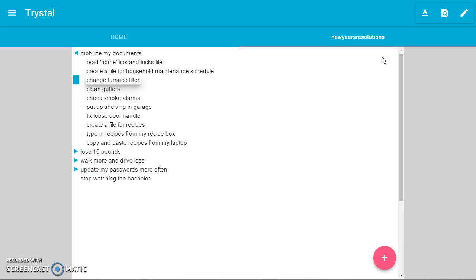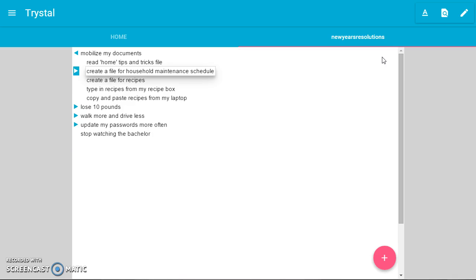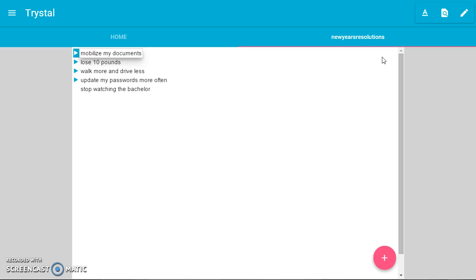So again, use the up and down arrows to position the line, and I'm going to start at change filter. Now I'm going to hit Shift down arrow for as many lines as I want. There we go. And I'm going to move all these over, Control, right arrow, and now I've moved them all under create a file for household maintenance schedule. Just use the up arrow to go back up to the header line, and use the left arrow to close that, and the left arrow again to close it all.